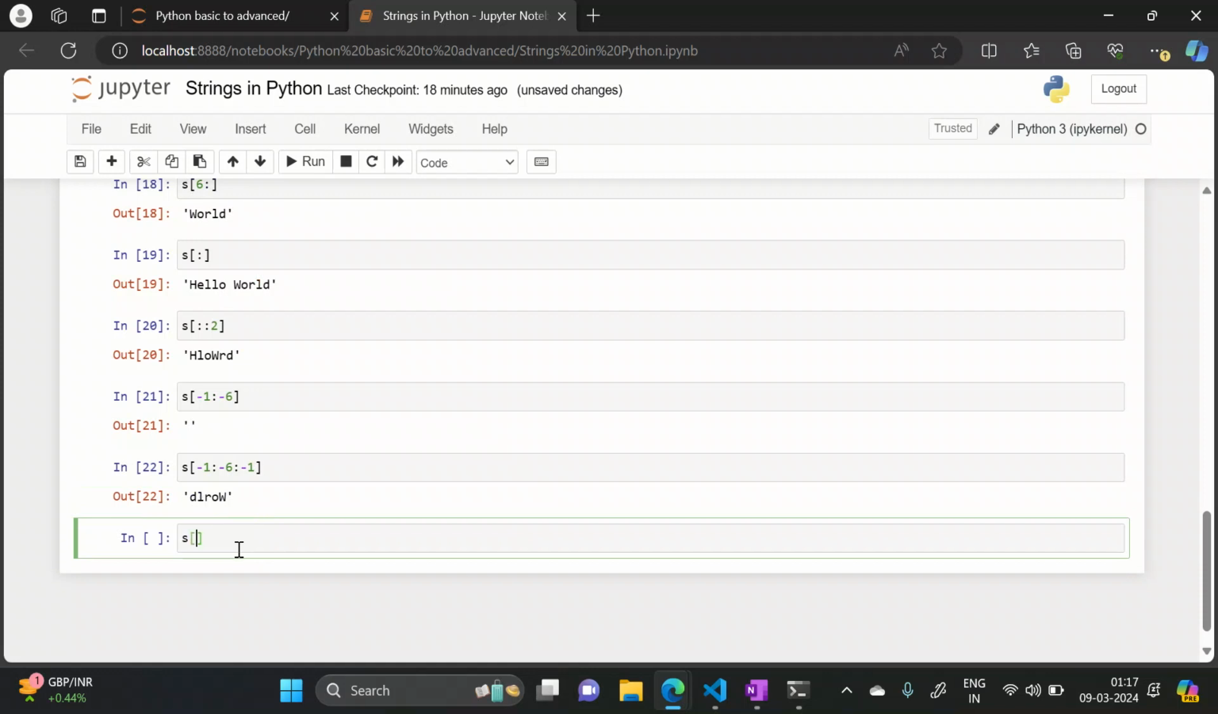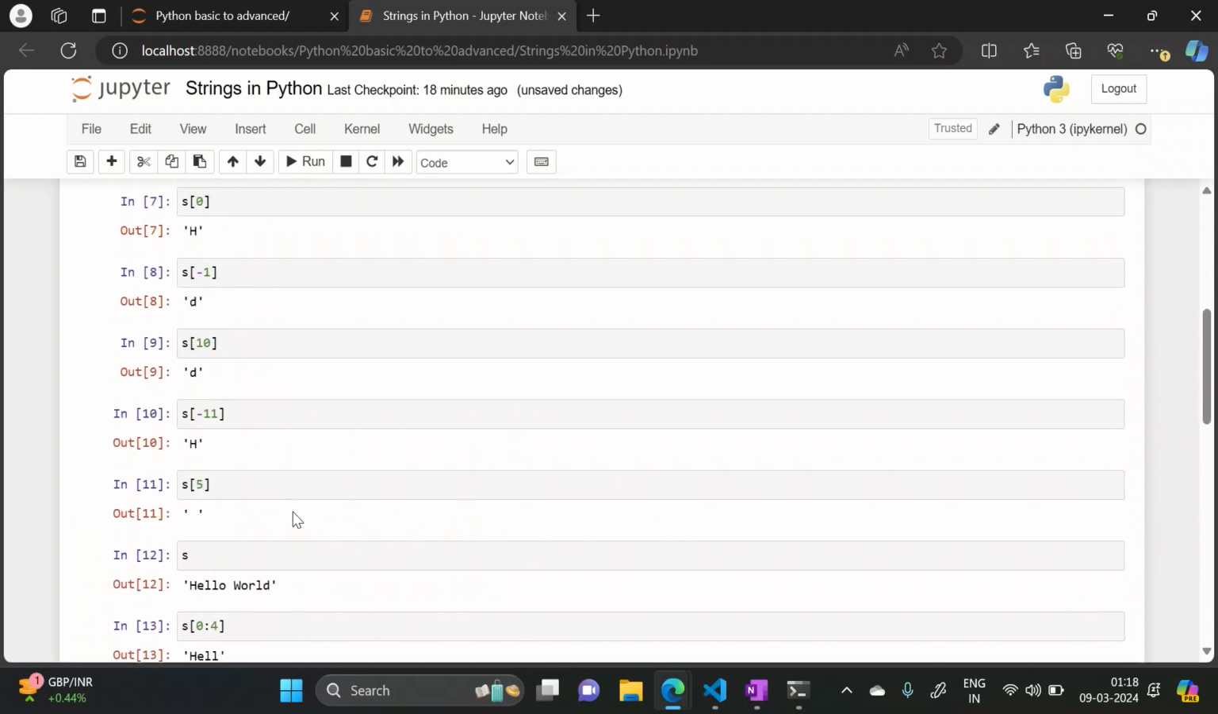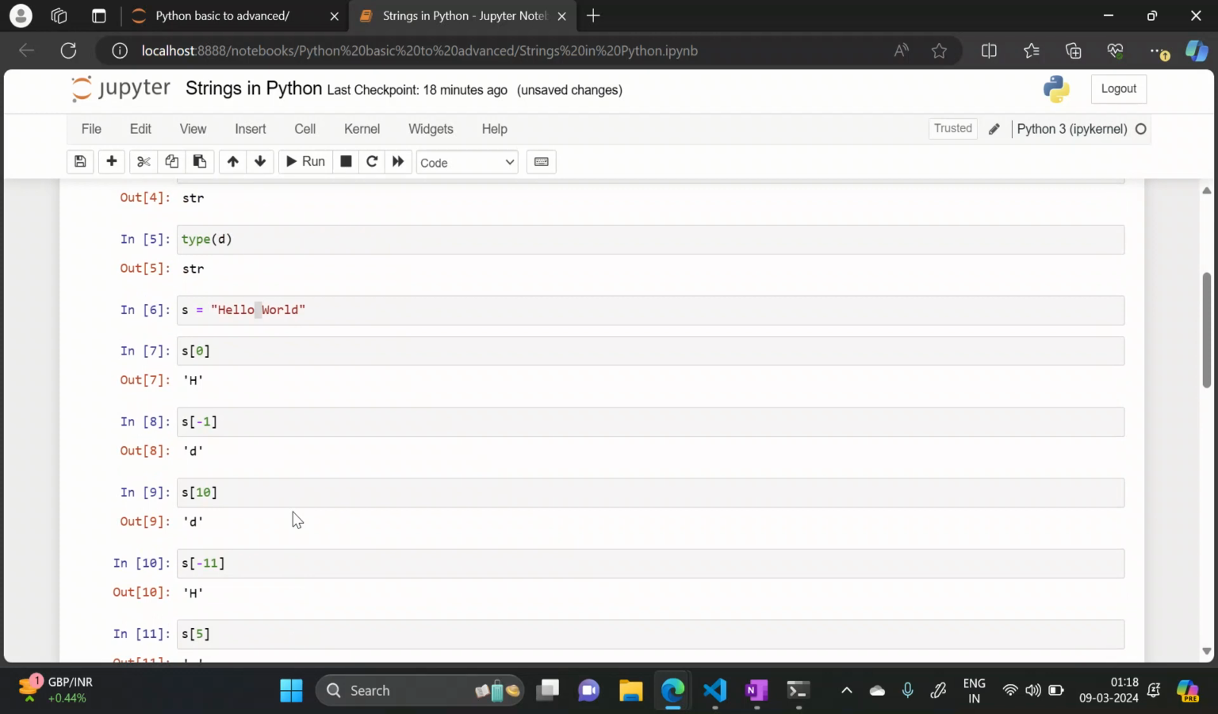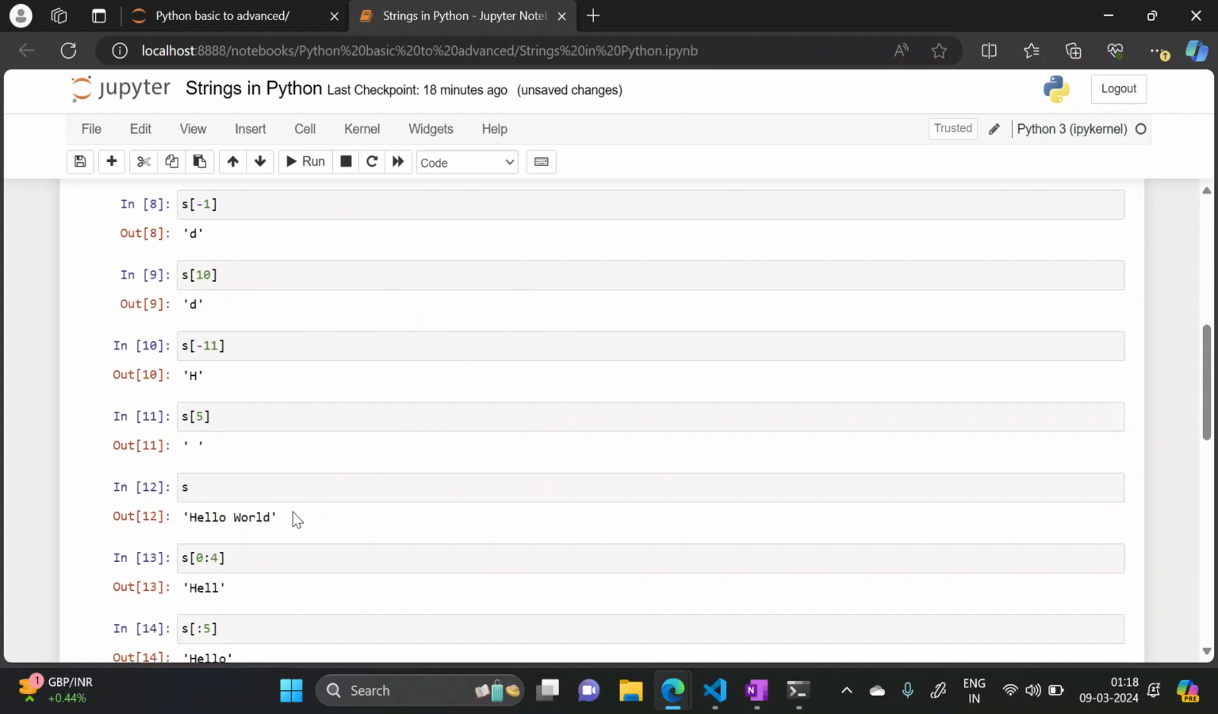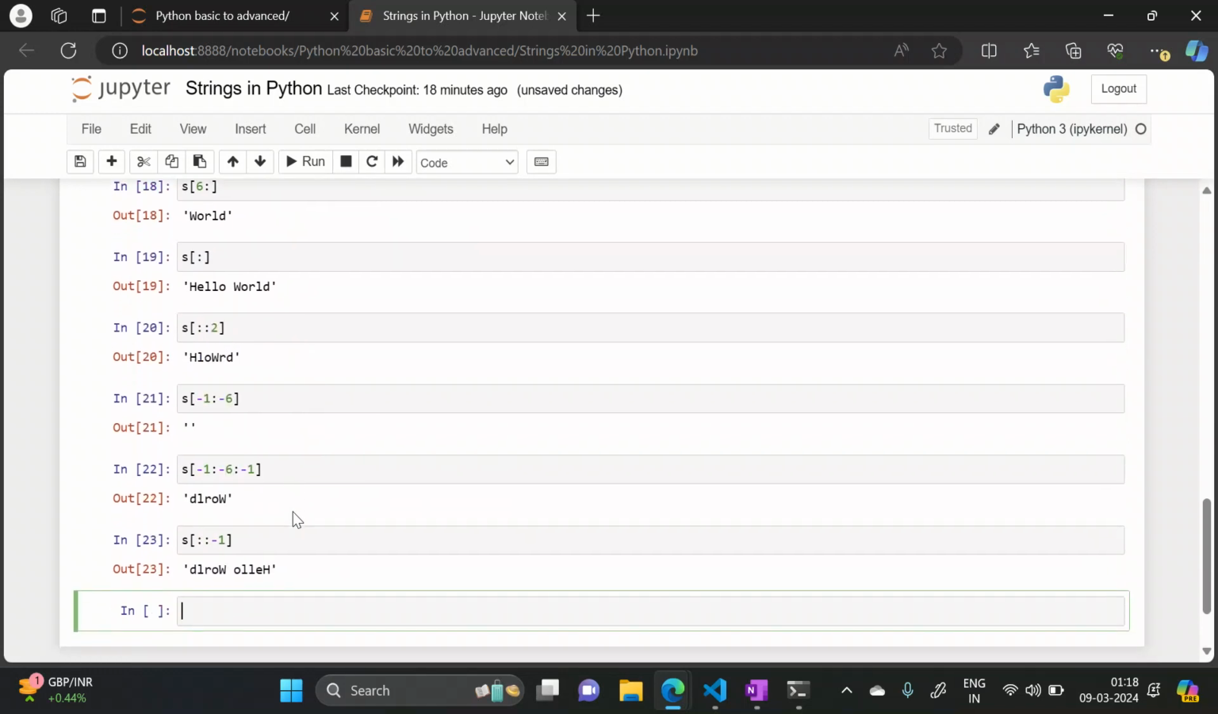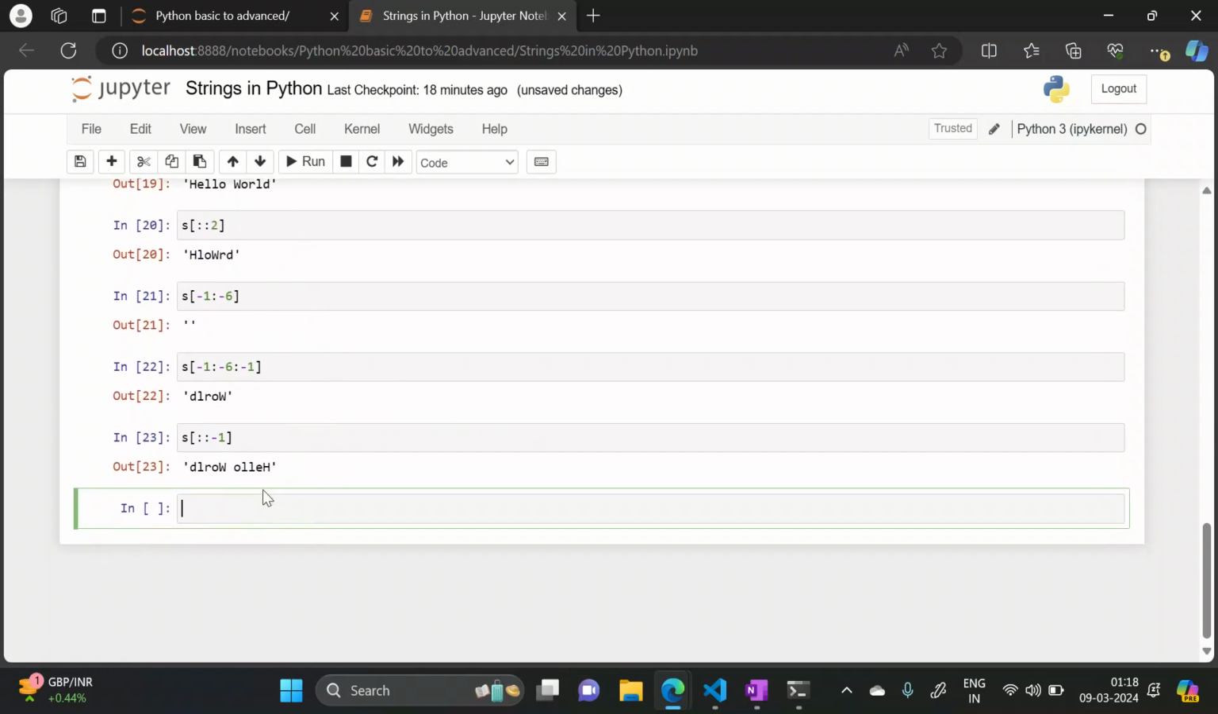So if you simply put colon colon and -1, basically in this case you are saying start from the beginning, go till the end, but now this -1 will tell the interpreter to get the string in the reverse order. So this is the simplest way to reverse a string. Okay, how simple it is in Python. So that's how slicing and indexing works in strings. And in the same way, slicing and indexing works for lists also. Next we will be learning about lists.